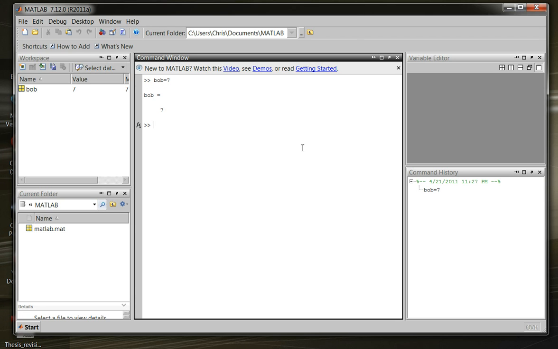And now we can create another variable. We'll call it Bob2 and maybe put the value 3 in it. And we can use these variable names in place of numbers. So say that we wanted to add Bob and Bob2, we should probably get 10, I guess. So let's see what happens. Bob plus Bob2, bam, we got 10. Wow, that's amazing.